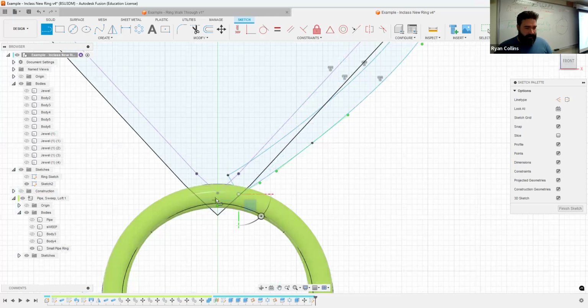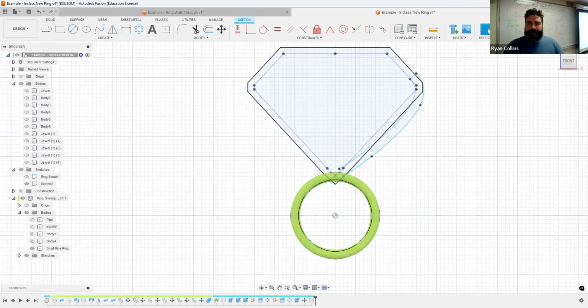Does not matter if it goes all the way to the bottom. It's not really going to be a big issue here. All right, then hit OK.